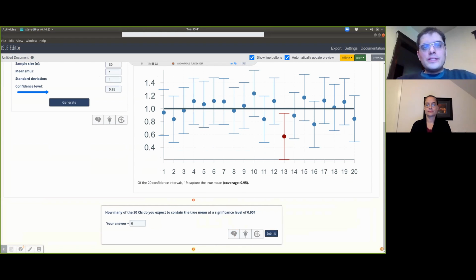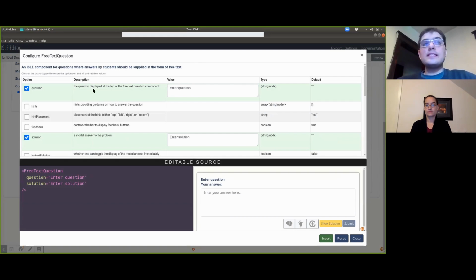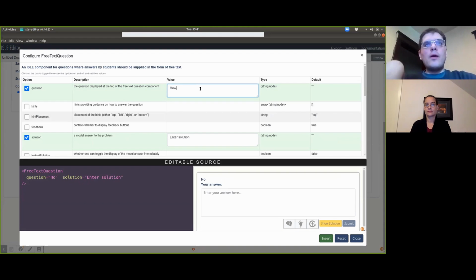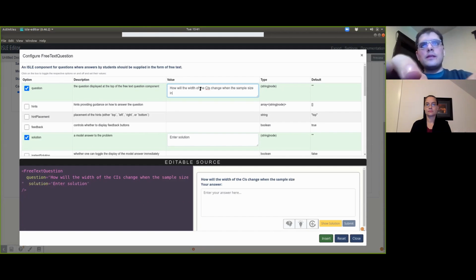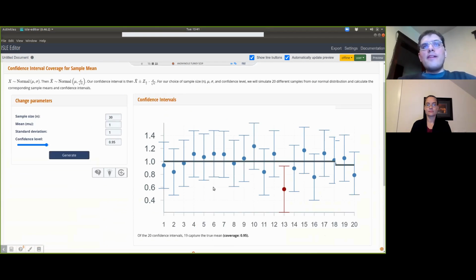Let's put in one more question, this time a free text question. And again, it's the same idea. We have a question that has different attributes, but works the same. So now let's ask, how will the width of the CIs change when the sample size increases? And then we can put in here a solution. And I will just, for brevity, put something in here. You can give a thorough explanation. You can also add hints to really explain what's going on and help students if they get stuck with something. So now we have this here.